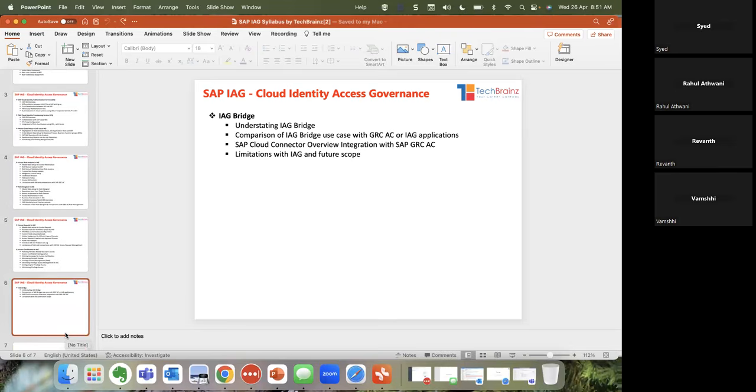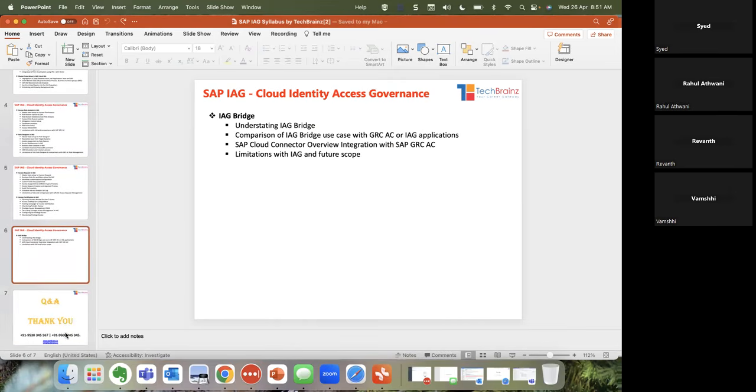And finally, we are going to see how to use IAG as a bridge, meaning we don't want end users to log in to IAG. Rather, if end users want to use Access Control as it is, we can leverage the IAG bridge scenario to make IAG a bridge between Access Control and the cloud application to carry out the provisioning. That way, the end user can still create an access request in GRC. But once the access request is created in GRC, the provisioning happens in IAG and gets completed over there. So that's what we are going to study as a whole in this topic.